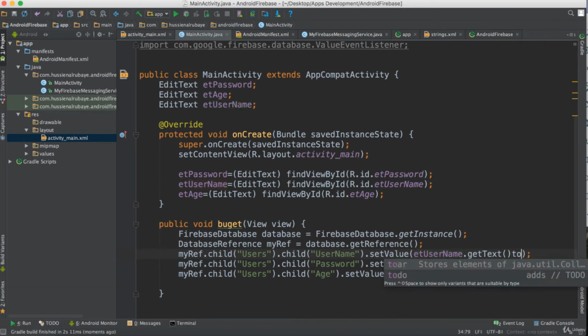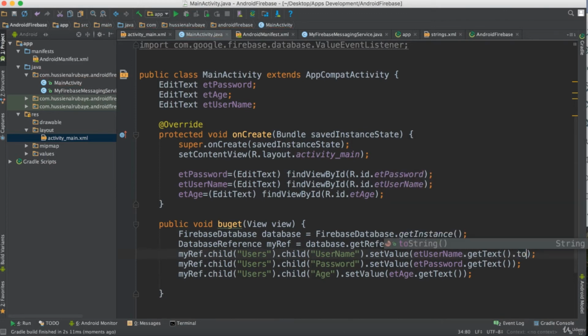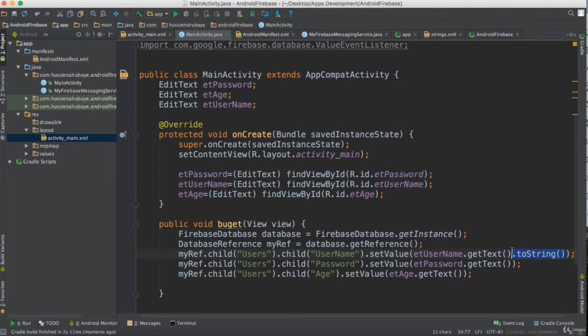Just one thing missing. I have to change everything to string, so make sure in the text views you change it all the way to string, so it will not cause any trouble. So just add toString to this one, and this one, and this one, so you could read them. Now let me run this code and see what is going on.